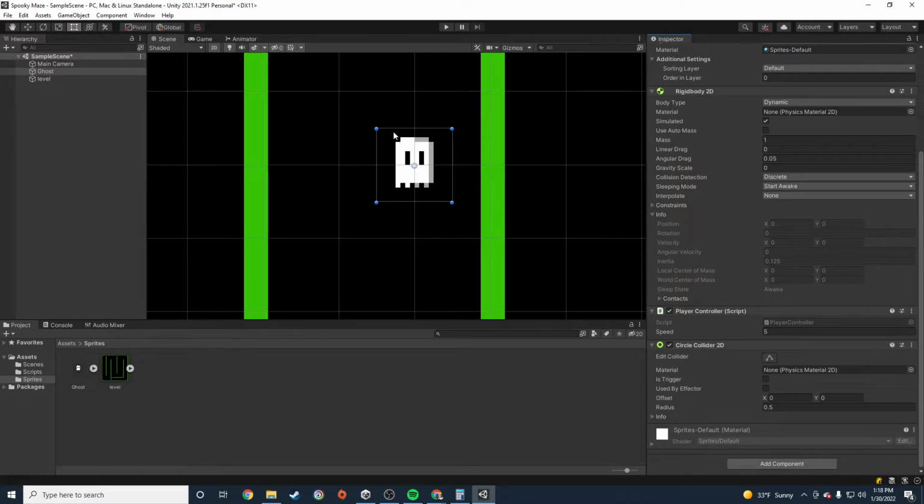Now, my circle collider should be showing up here, but it's not. I'm going to click Edit Collider so we can see it. So now we can see we have a circle around my ghost. That's going to mean that anytime I collide with another object with a collider, this edge right here will not pass into that other collider. Now, we don't have any other colliders on the game yet, but we're going to edit our level so that it has colliders as well. But first we need to edit this down.